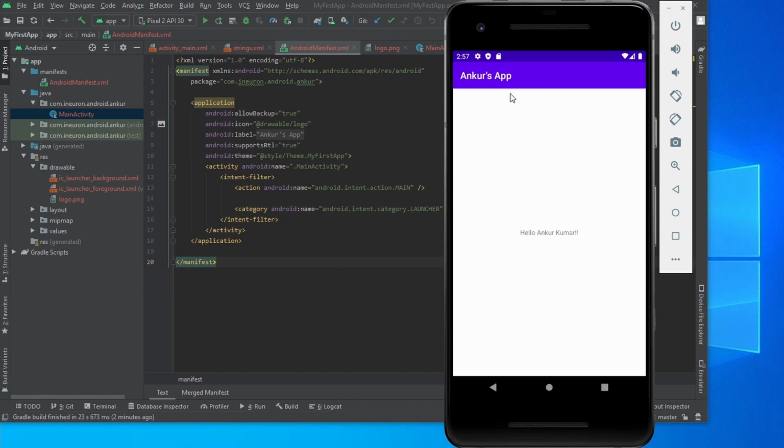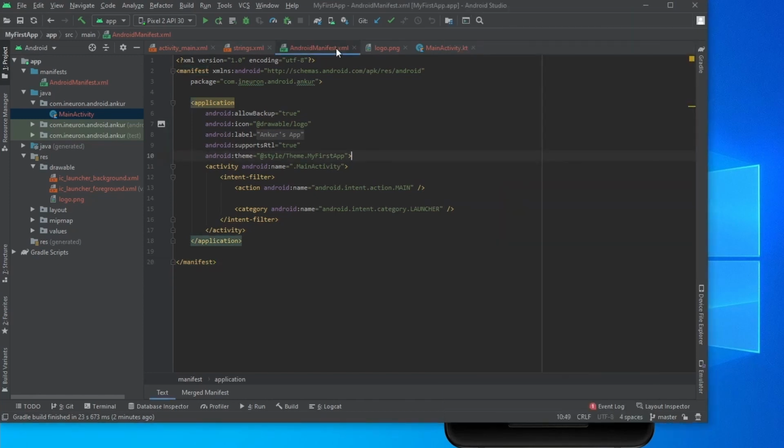The next thing I want to do is change the color of this toolbar. This bar here containing the app name is called the toolbar. The darker bar above it is called the status bar, and at the bottom we have the navigation bar. Our task now is to change the color of the toolbar and the status bar. To do that, go to your manifest and control or command click on this theme dot my first app.